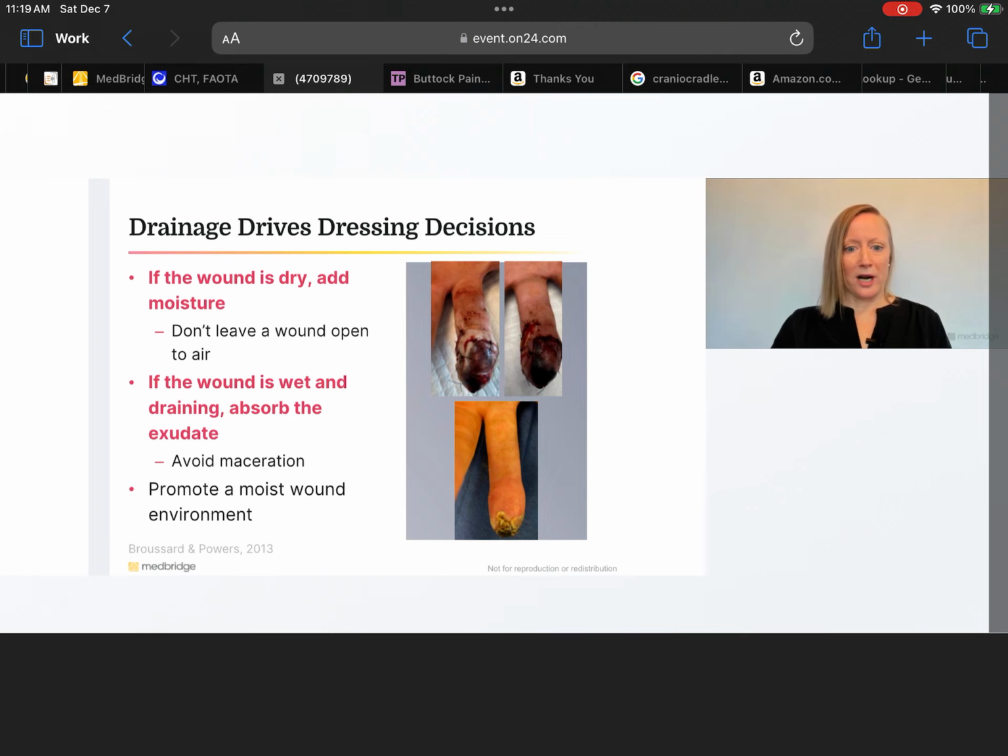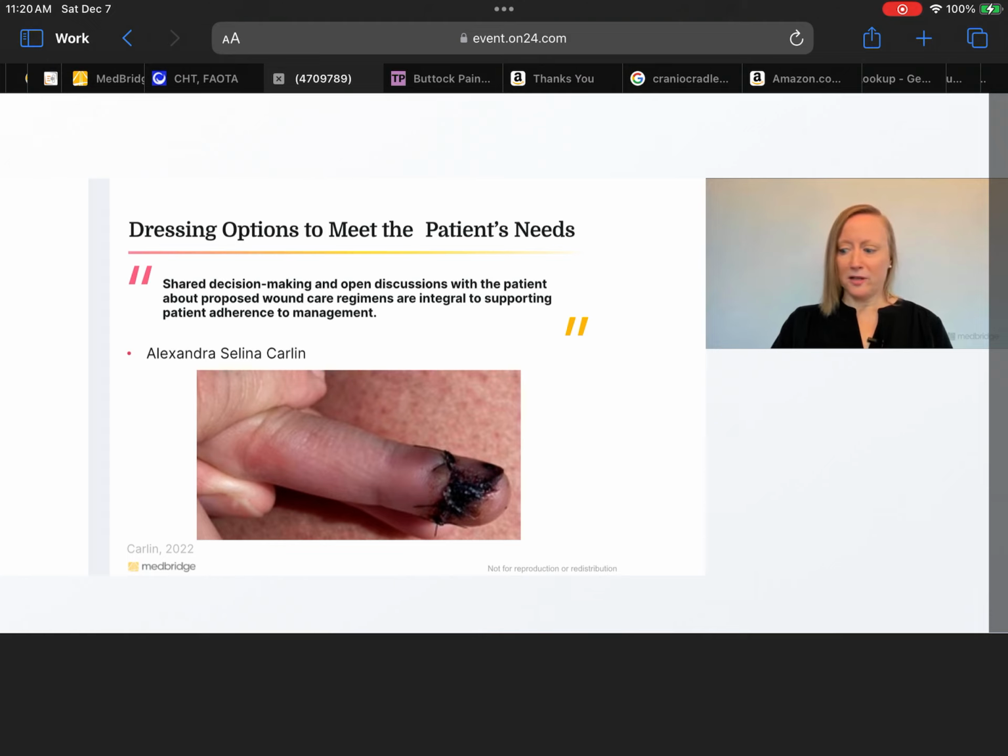So you don't want to let it dry out. If it's dry, you want to add moisture. And then if it's wet and draining, you need something to absorb that exudate. So a foam that I mentioned would be one example. And you want to avoid that wound getting macerated because even massively macerated skin can also not heal as well, including also when it's totally dry. So you don't want the extremes, you want that middle balance, but you also still want to promote that moist wound environment.